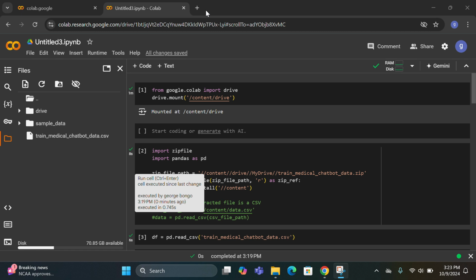So today I'm going to teach how to customize your own dataset in such a way that you can use it to fine-tune your own Llama model. So without further ado, let's get started.